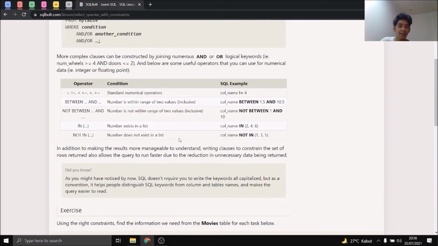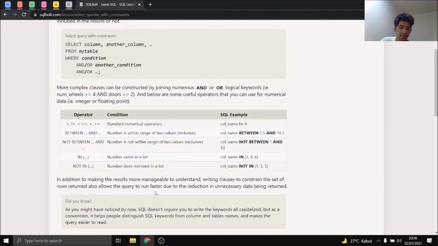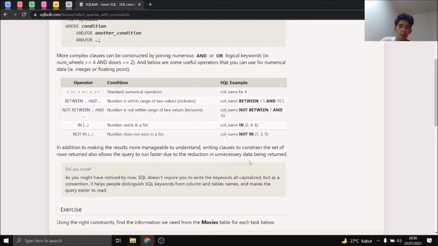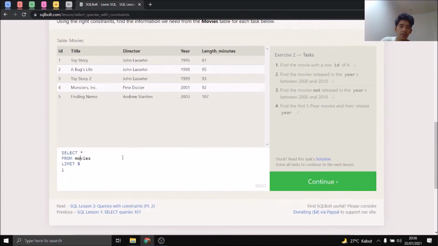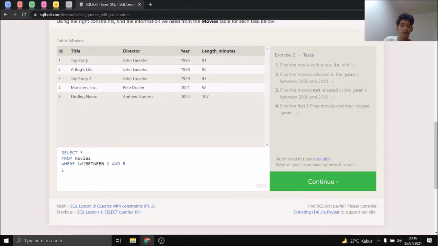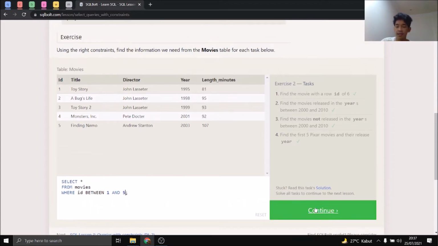Am I missing something? Or should I use this instead? WHERE id BETWEEN 1 AND 5. Yeah, it should be like this, right? Because it hasn't explained about the limit statement.